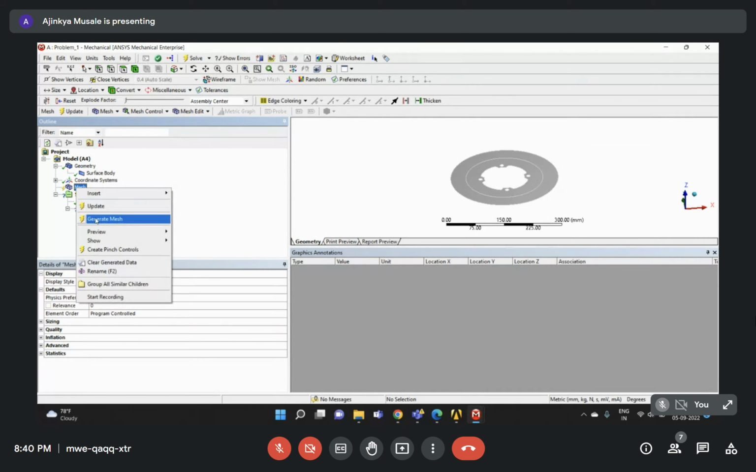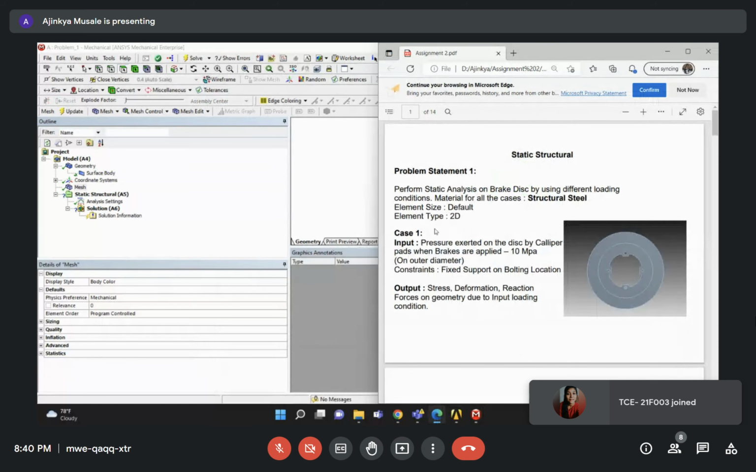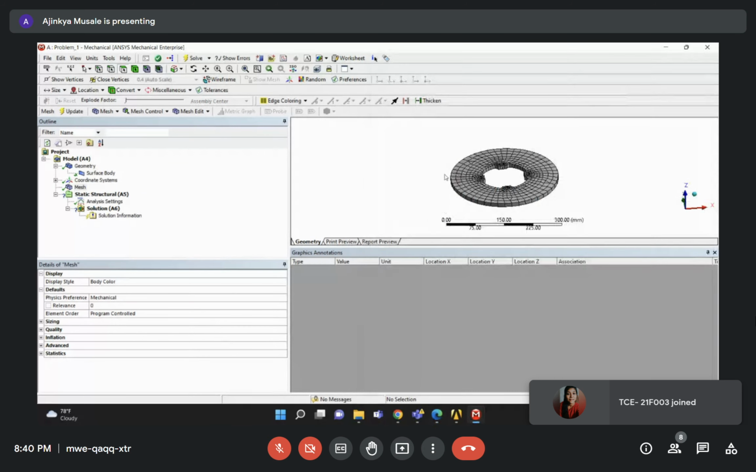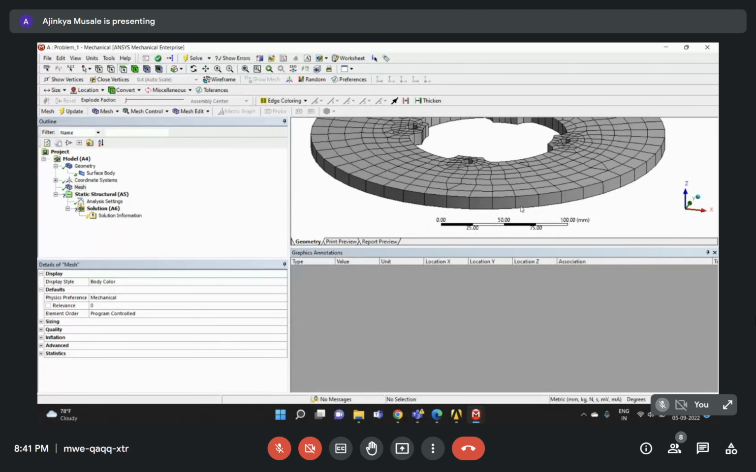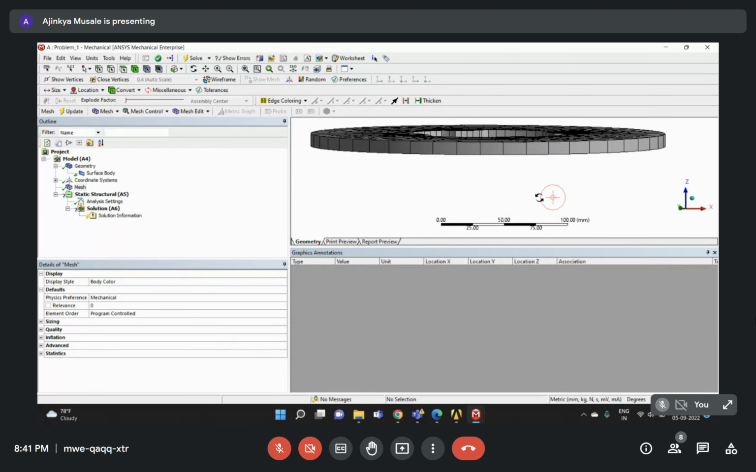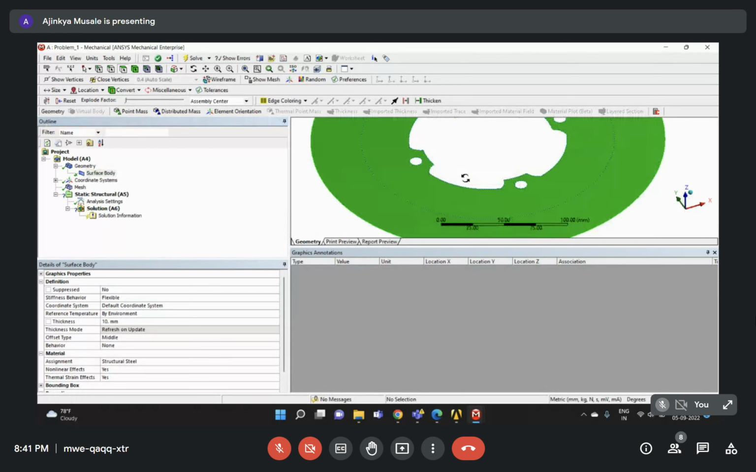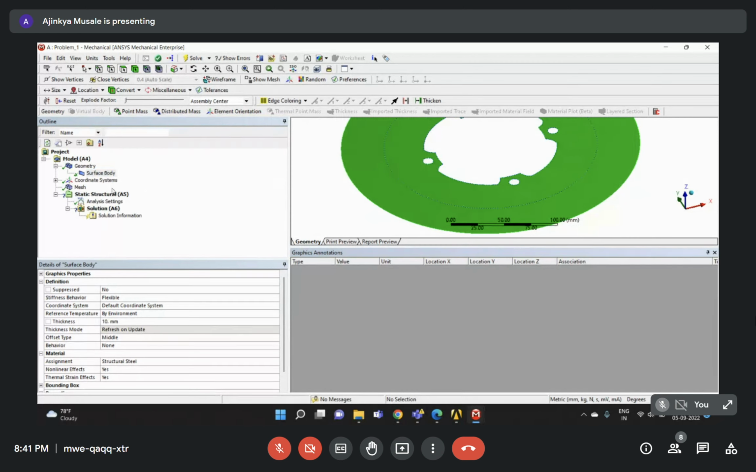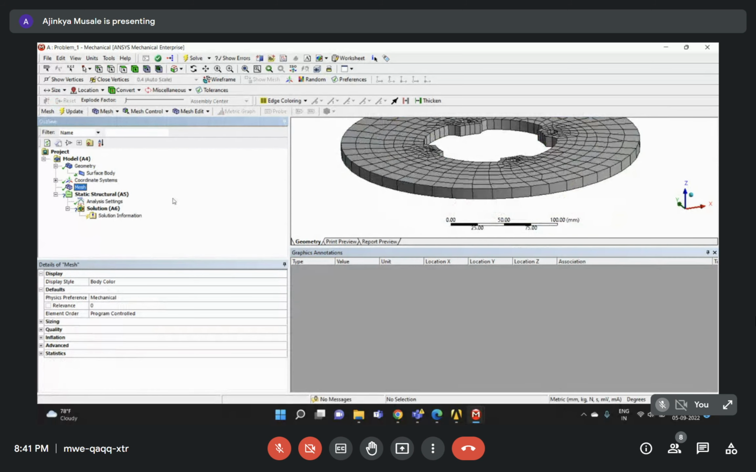Now I simply right click it over here and say mesh. Maybe we'll just check whether we have anything related to mesh. Okay, right. But as I check it over here, you will say I'm seeing elements like this, maybe of 3D size, but in reality I am having only a surface body. So those elements are only for my visualization purpose.